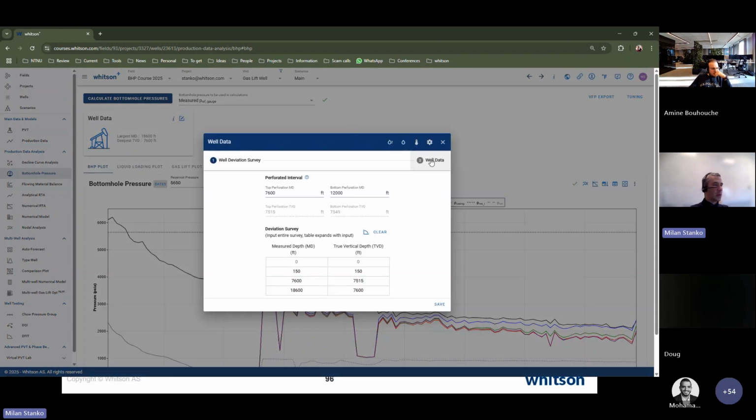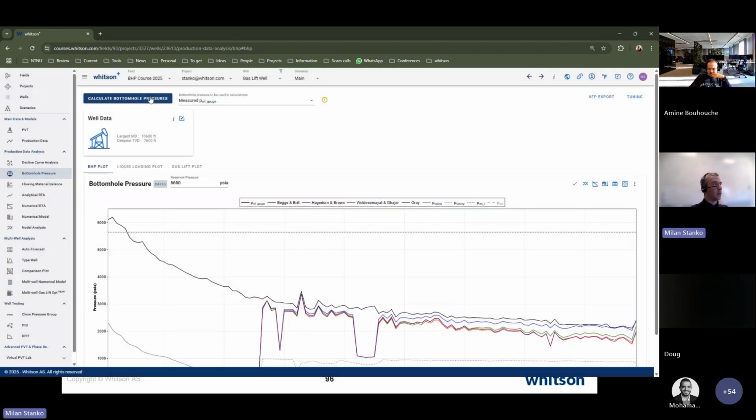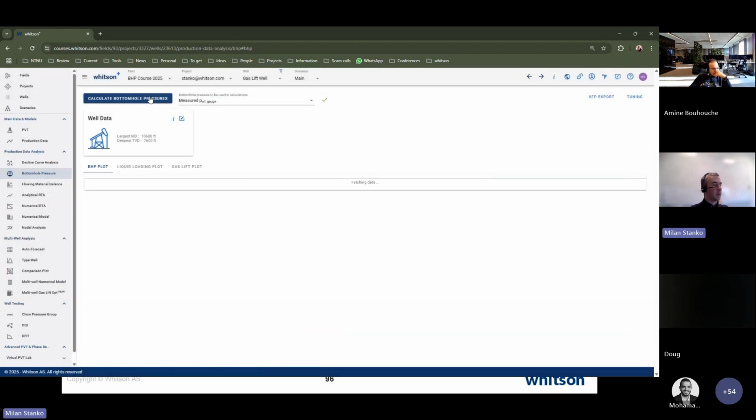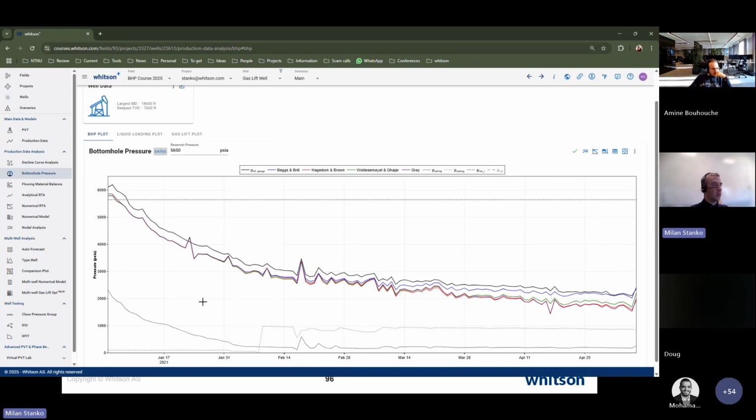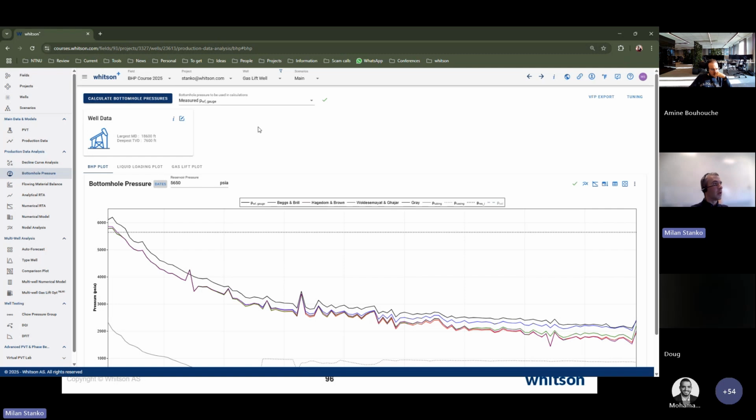Let's not do calculations on the static side. Let's do calculations on the flowing side, and then recompute using the automatic valve location. Here it's not so spiky actually. It's quite smooth, but I want to show you how to do it.